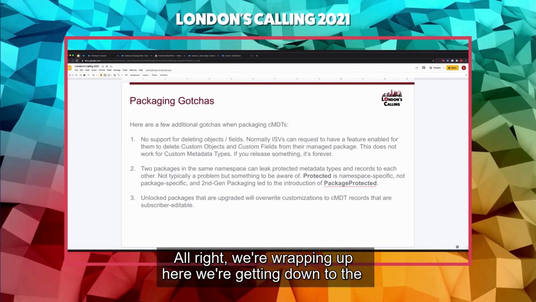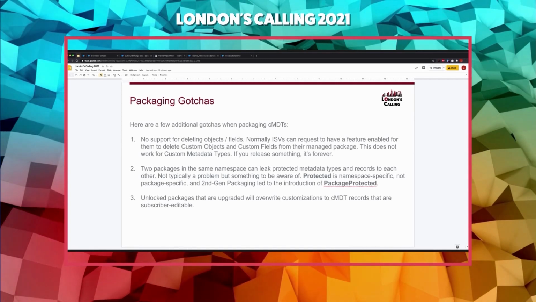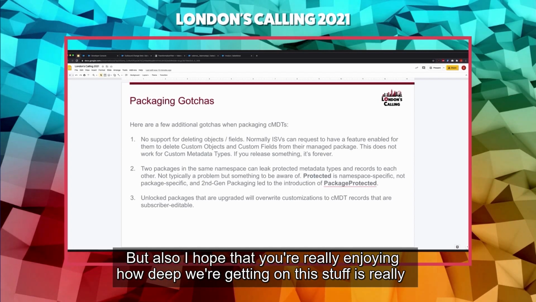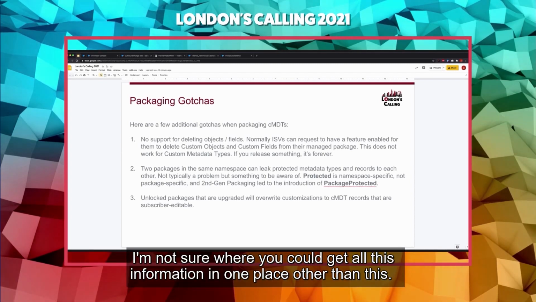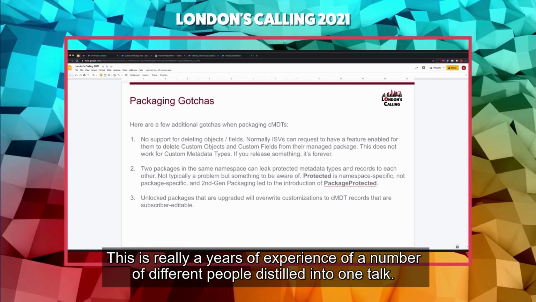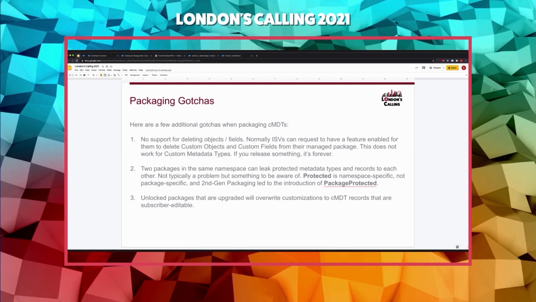All right, we're wrapping up here. We're getting down to the end. This is a ton of information. I'm sure your brain is melting. But also, I hope that you're really enjoying how deep we're getting on this stuff. I'm not sure where you could get all this information in one place other than this. This is really years of experience of a number of different people distilled into one talk.